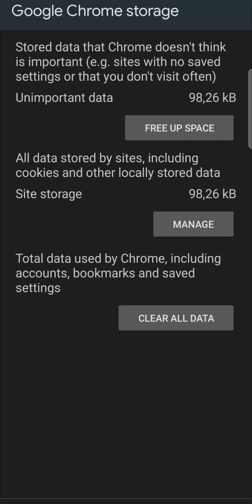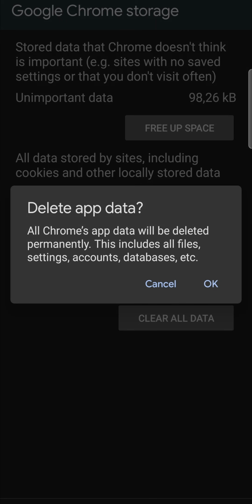Now this is going to clear all the data from the app, but it's not going to delete your accounts and things like that. So that's cool. So just tap on clear all data. It says all Chrome's app data will be deleted permanently. This includes all files, settings, accounts, and databases, etc. So it's not going to delete the Google account itself. It's just going to remove it from the Chrome browser, and then you'll have to load it up again when you need to use that account.